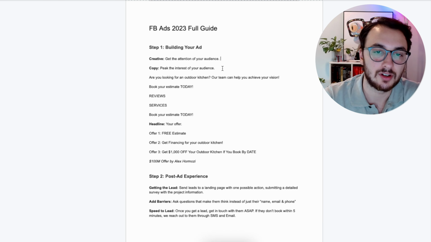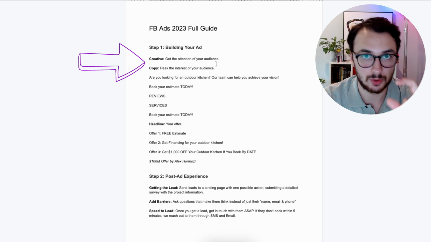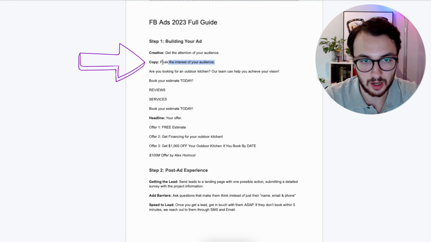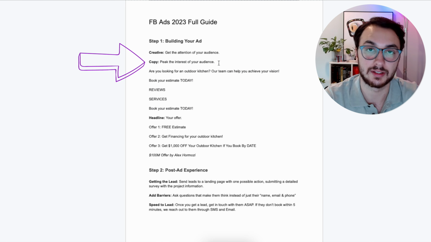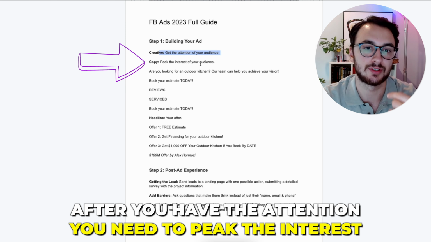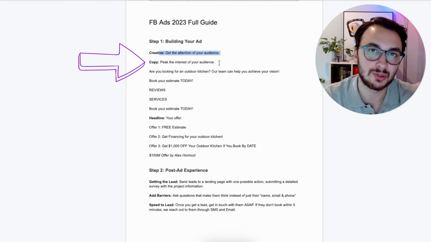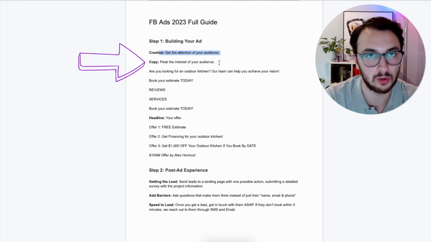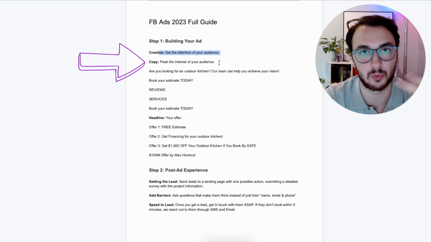The next step is the copy. They're going to go from the creative to the copy, and here I wrote essentially an example for you guys, and I'll go into it in a second. But the whole purpose of the copy is to pique the interest of your audience. With the creative, you're getting their attention. After you have the attention, you need to pique their interest. You need to make them interested and willing to take the next step, which is to click the button to either fill out a form or send you a message or go to your website or whatever it is that you're doing.